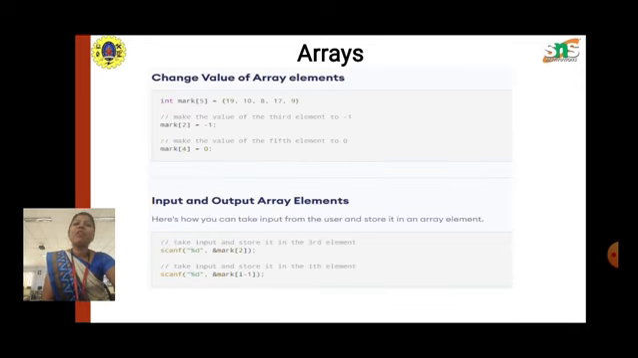Changing the value of array elements. How can we change the value of array elements? First we need to declare the array elements. Then we change the value of the third element. Whichever element we need to change, we specify it, like mark of 2 equal to -1. Here we change the third element to -1. Then the fifth element is changed to 0. We need to change it like that.